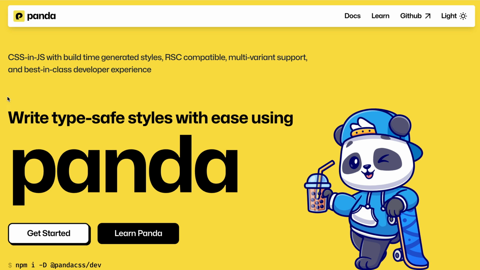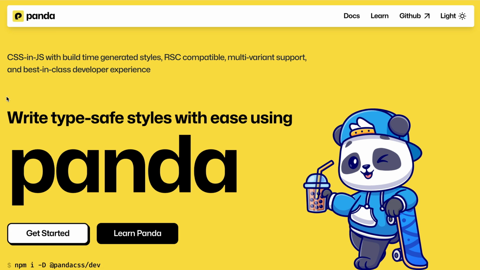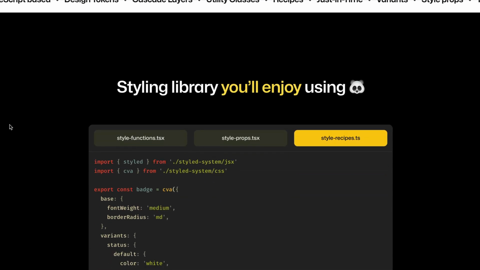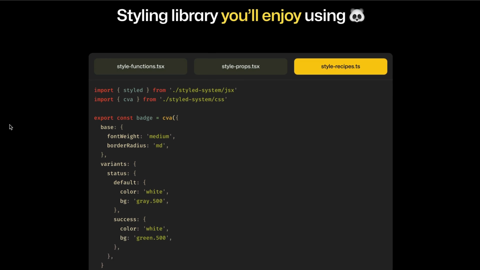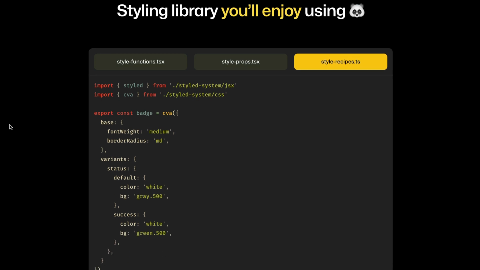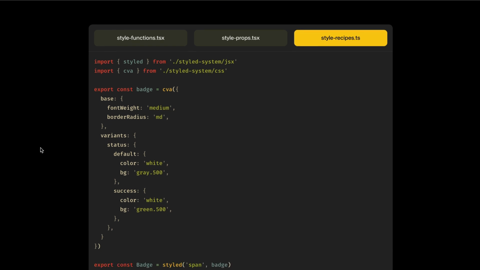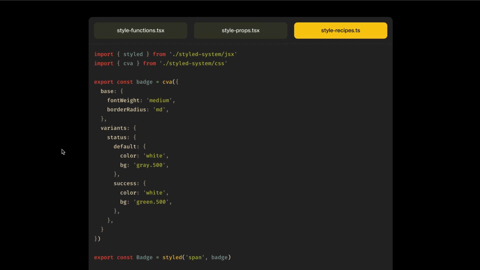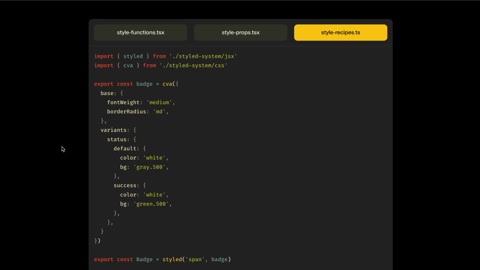Welcome to Panda CSS, a build-time CSS-in-JS library that transforms the way you write styles in your front-end applications or websites. With Panda, you can write CSS styles directly in your JavaScript code without sacrificing performance or developer experience. Panda introduces the concept of recipes, which are sets of styles that can be applied to a component.